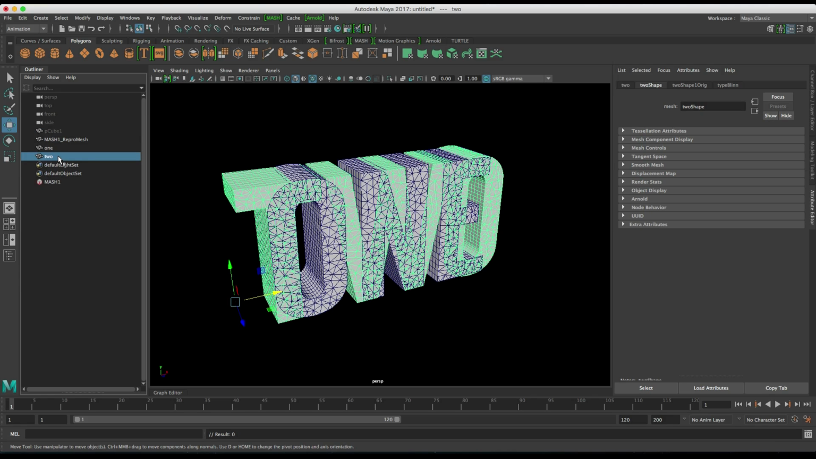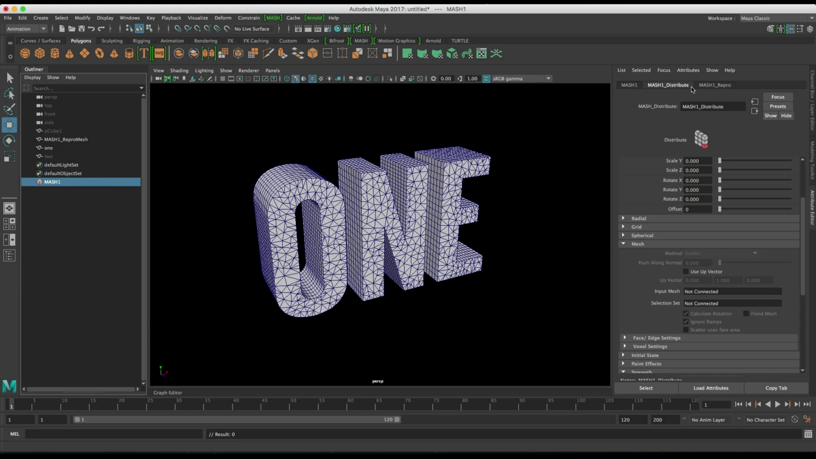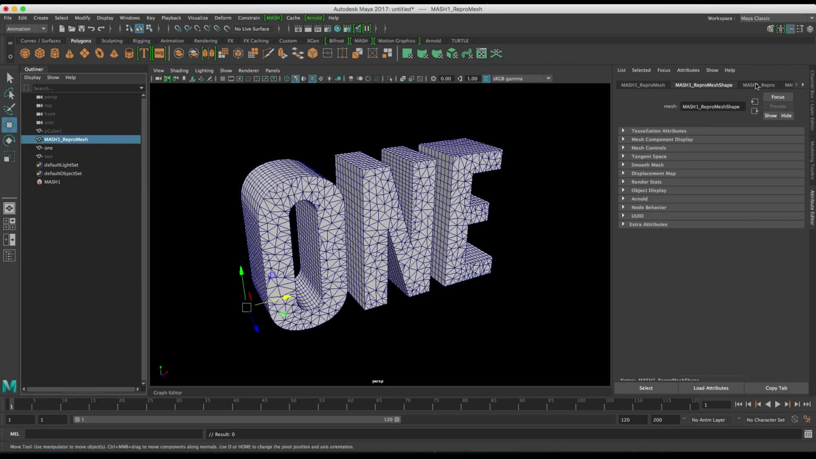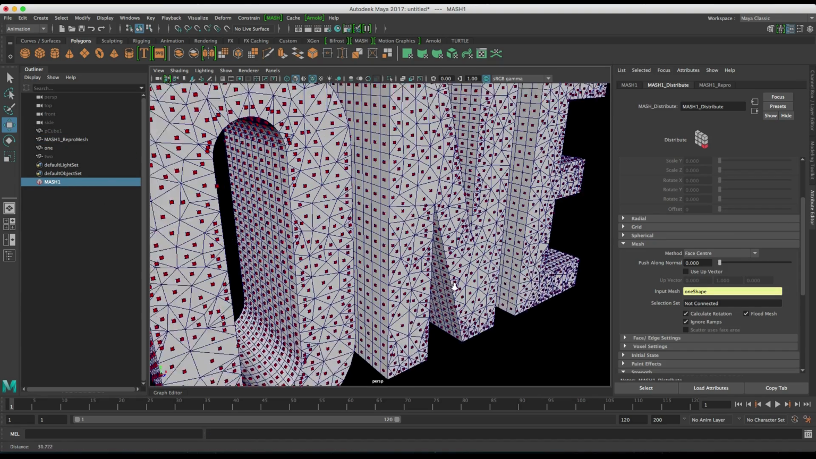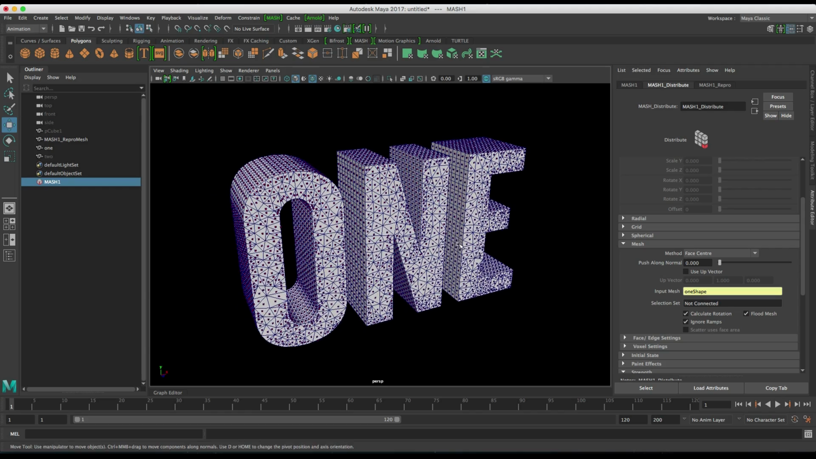So anyway, back to our regularly scheduled program. One, that's right, we're going to distribute onto that. So on the distribute node, let's drag our one on there, and then let's change the method from scatter to face center and hit flood mesh, which is going to put a mesh point on every surface. I did one too many undos and there's no cube on here anymore, so I'm just going to drag that back on, and then ta-da, you can see all those cubes. So there's now a mesh point on every single face on the objects.